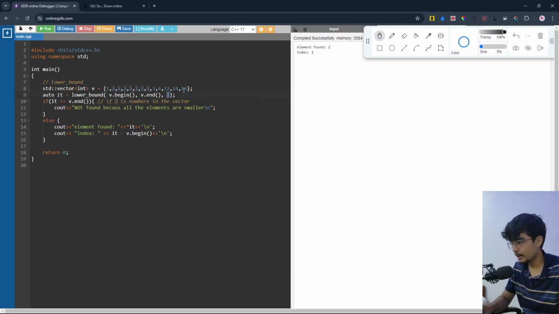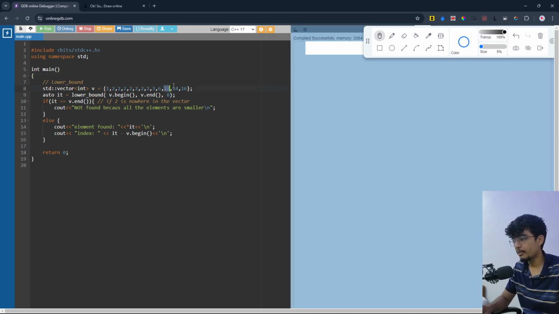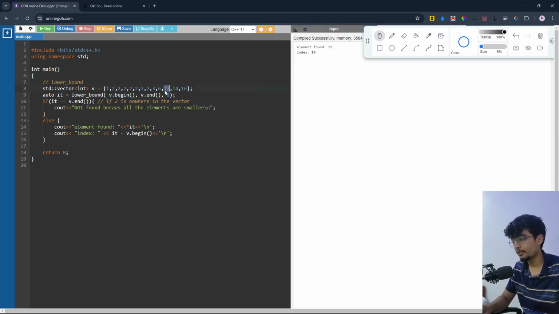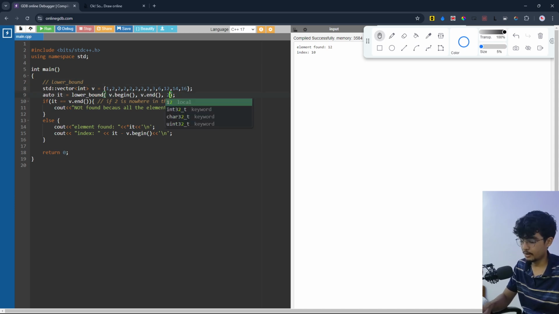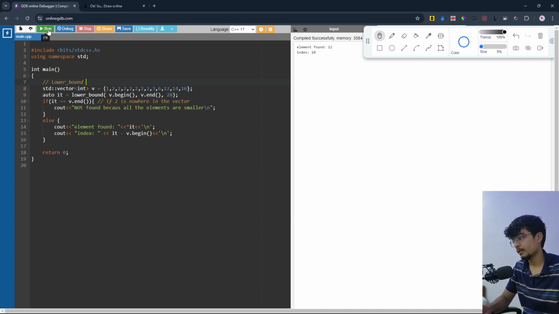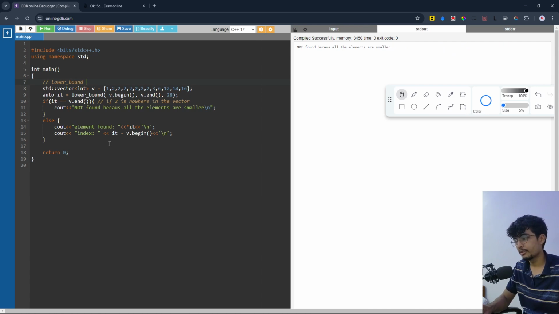If I am finding 8 here, for 8 it will give me the index for 12. Index for 12 is 10 and the element is 12 itself. If I am trying to find 28 and it's not there, the index will be the size of this vector.